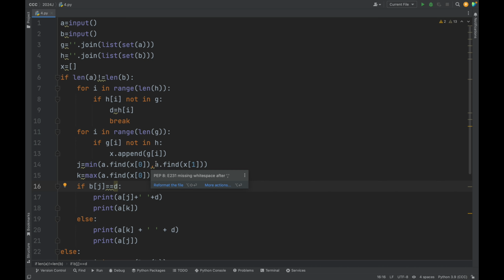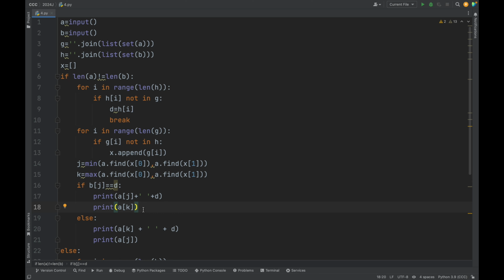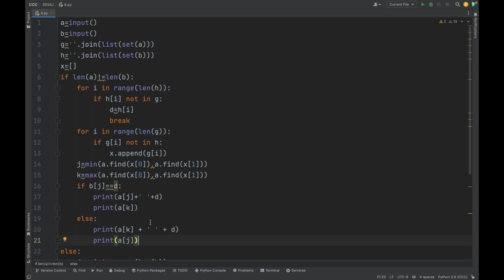So if the Jth character in B is equal to D, that means J is the silly key, while K is the quiet key. So then we put it like this: J, and then the replacement, and then the quiet key. If not, that means K is the silly key. So we put A[K], the replacement, and the quiet key, which is A[J].